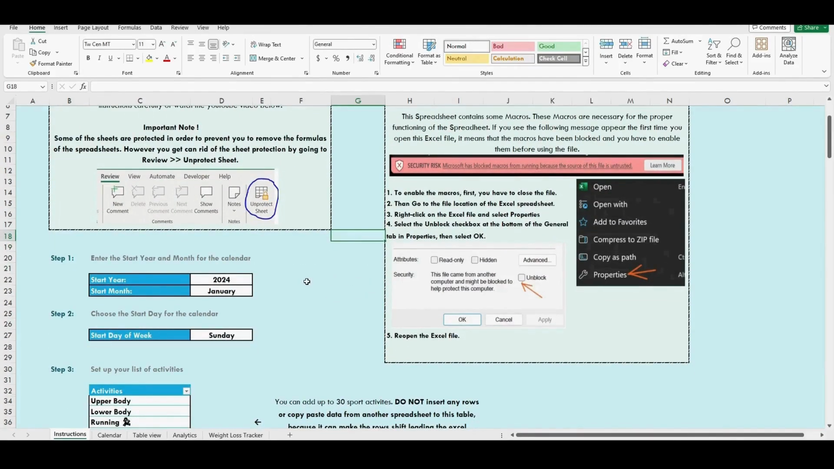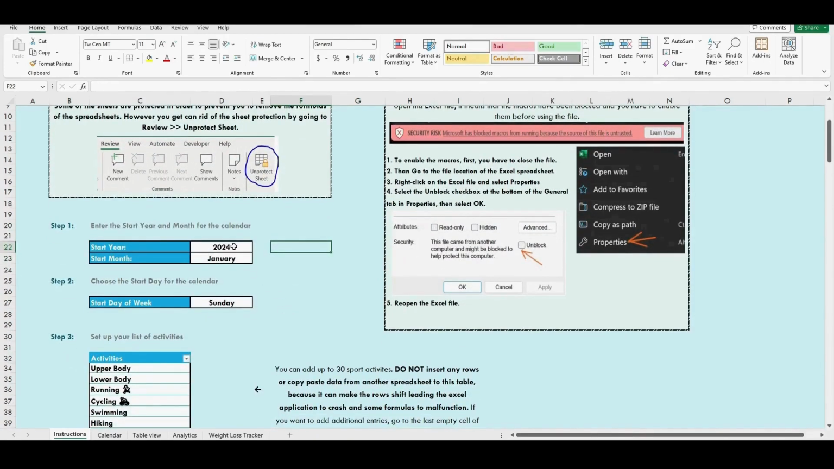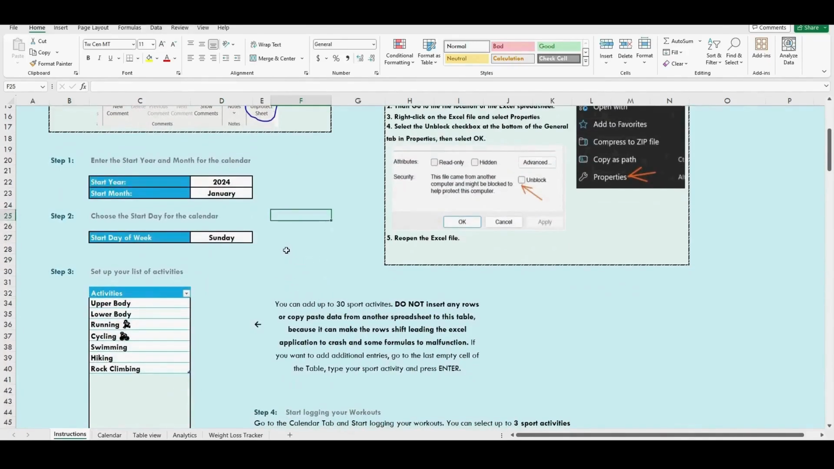Once the macros are enabled, the next thing to do is to set up your calendar. You can enter any starting year here, and you can select any starting month from the drop-down list. For now, I'm going to leave it on January. After that, you can choose on which day you want your calendar to start. So it's usually either Monday or Sunday. I'm going to leave it on Sunday here.